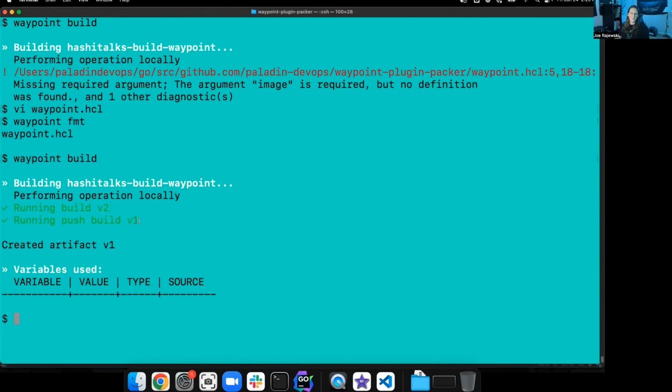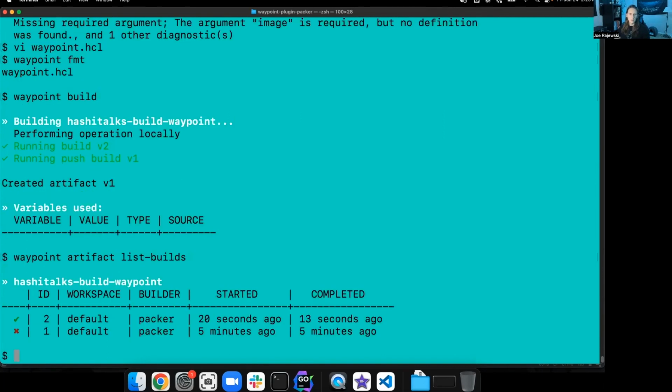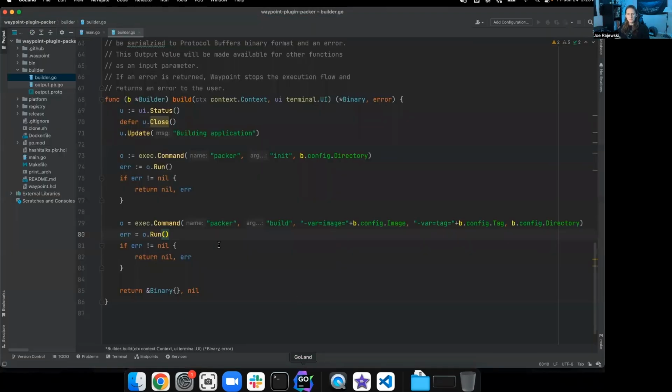All right, it's done. That only took a few seconds, and our build has completely finished. So let's run Waypoint artifact list builds. And we can see here a few minutes ago, our build failed, but this time it didn't. So there we go. That's our first successful execution of the Packer Builder plugin.